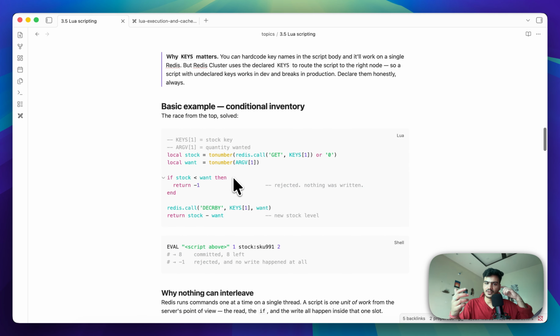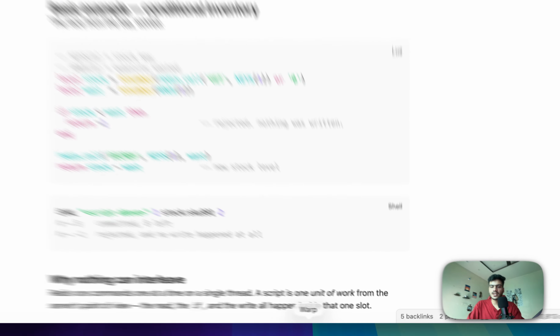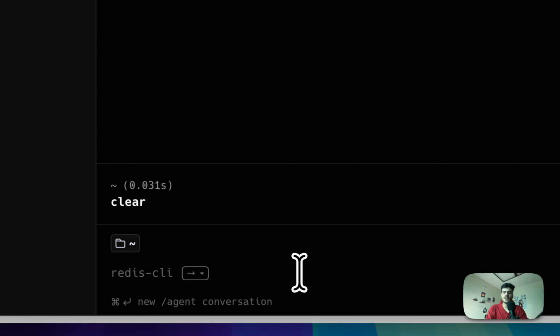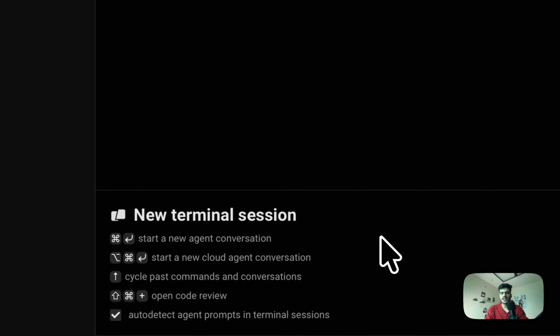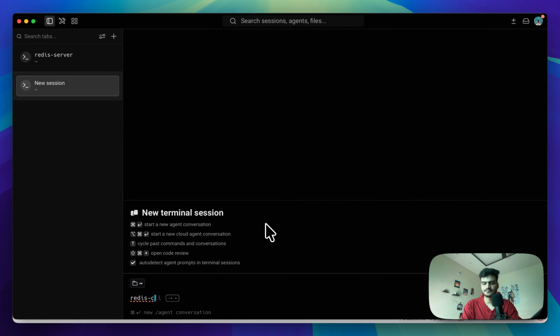We can execute this in terminal. Before that, I can also show you a simple example of how you can run Lua script directly in Redis CLI. So I'll open my terminal. First of all, I'll start my Redis server here, right? And in another terminal, I'll open Redis CLI.